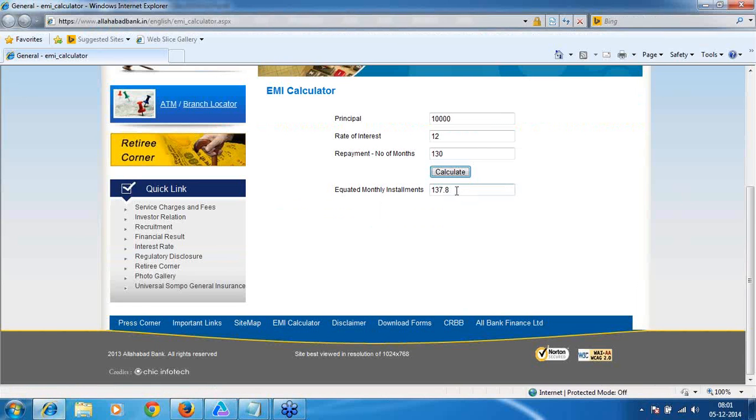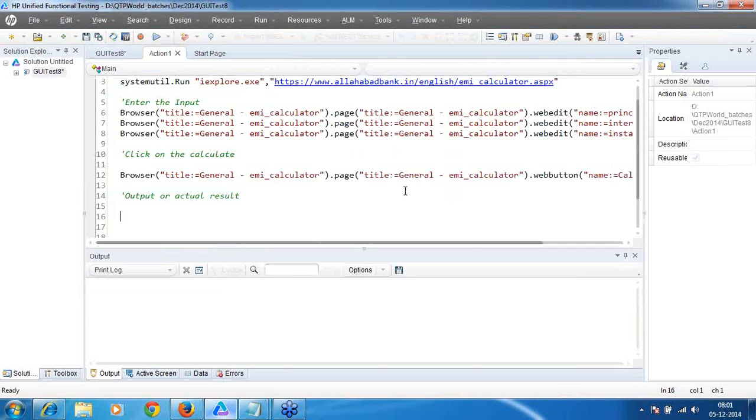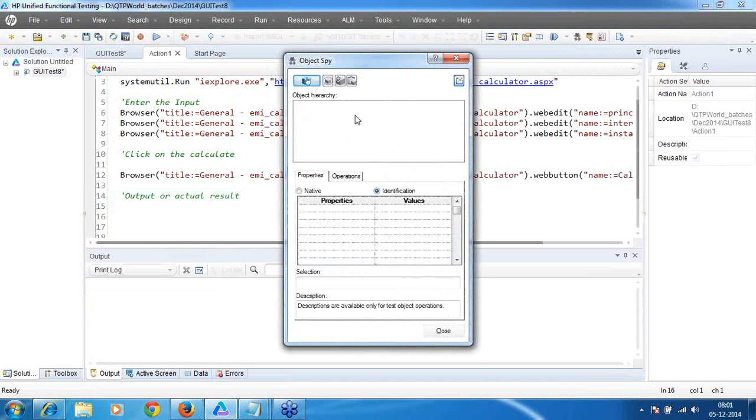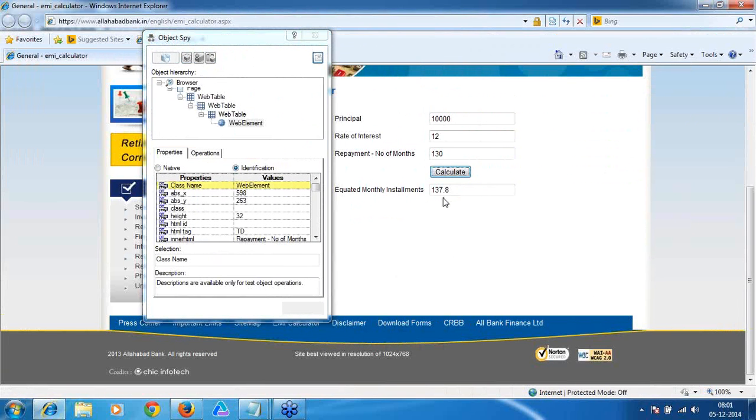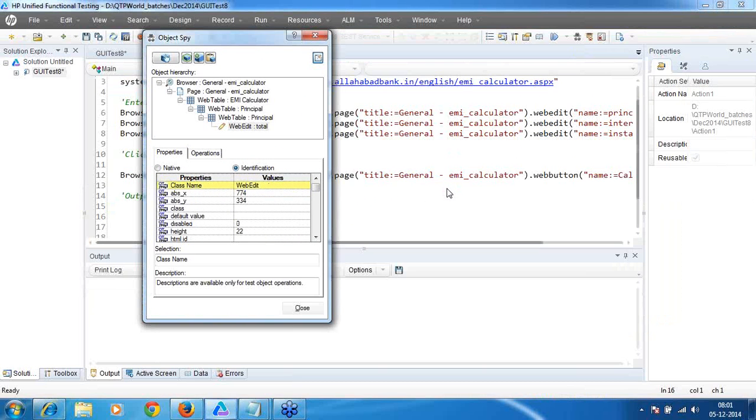How do I reach there? For that, what do I need to do? You should be familiar with this now. Click on the object spy, hand symbol. First identify what object it is. It's again a WebEdit. So just check what the browser property is. The browser property remains the same. The page title is the same, and the standard object is WebEdit.